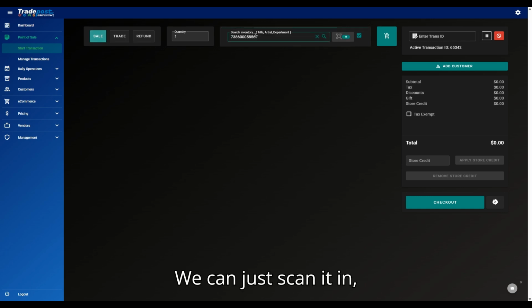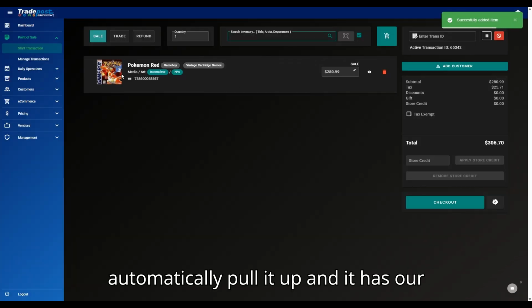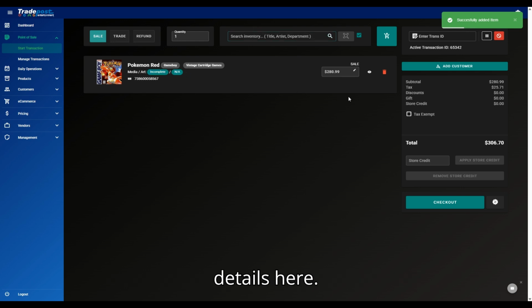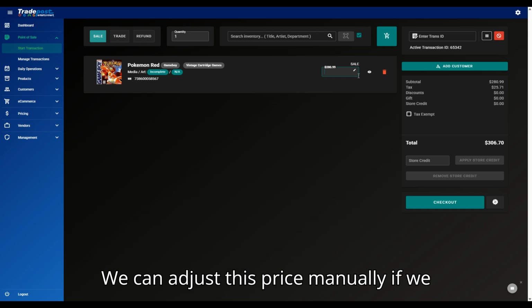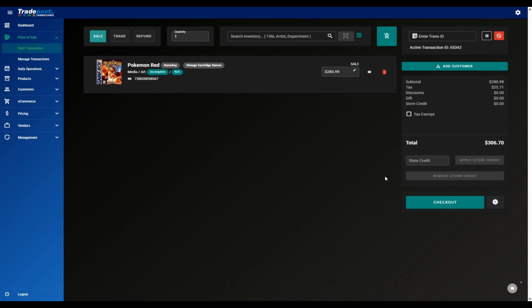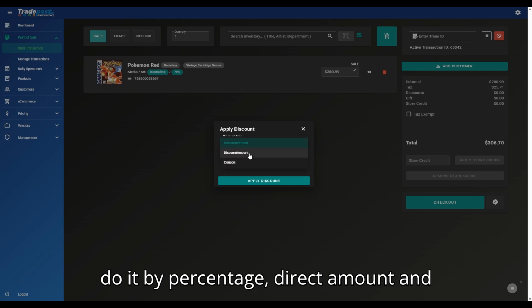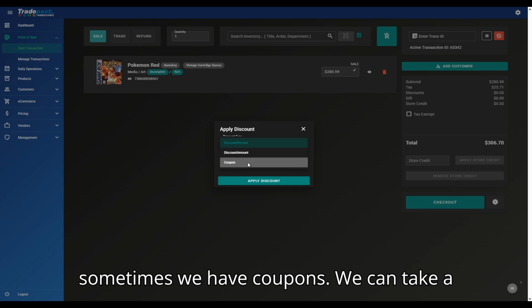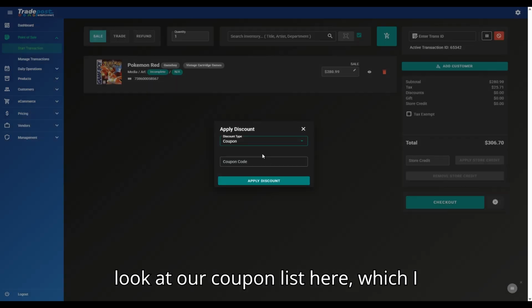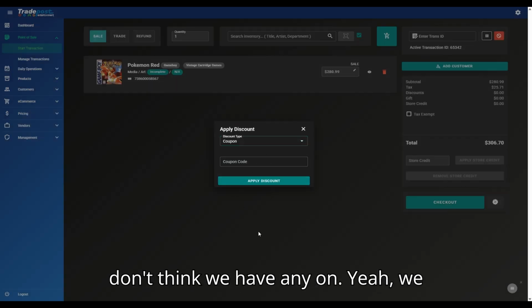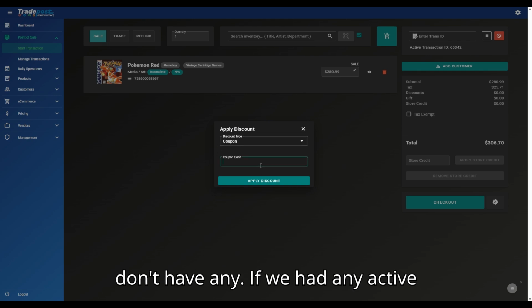We can just scan it in and automatically pull it up, and it has our details here. We can adjust this price manually if we need to. Here we can go to apply discount. We can do it by percentage, direct amount, and sometimes we have coupons. We can take a look at our coupon list here, which I don't think we have any on. Yeah, we don't have any.